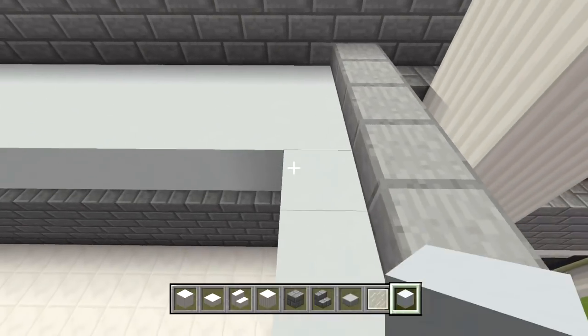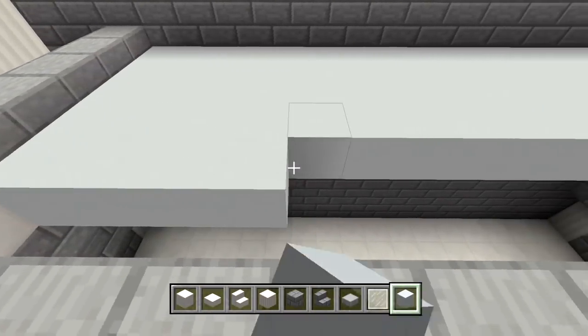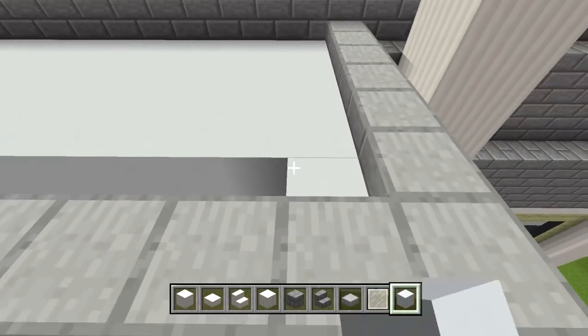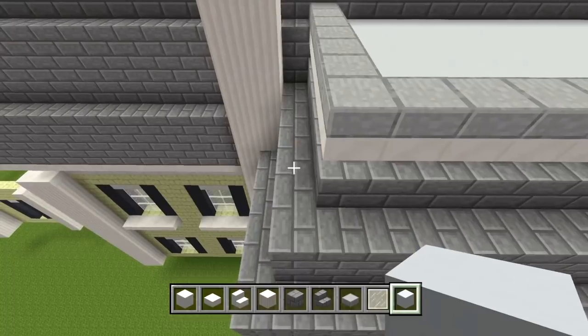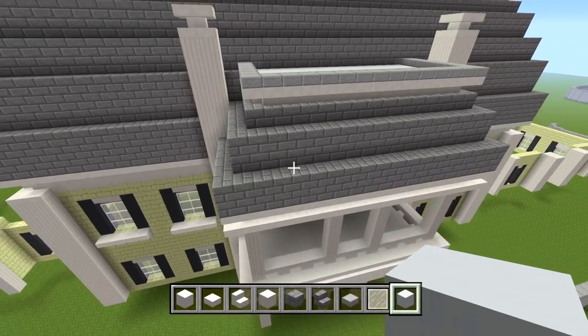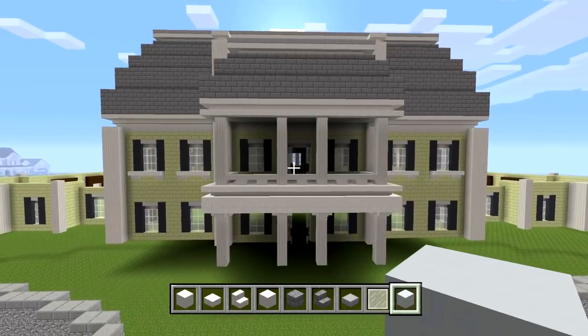And now that should be it for the balcony at the backside. And like I said before, we just have to do the lights and that's it. But we're not really worried about that for right now. But yeah, that is going to be the balcony for the backside of the building.